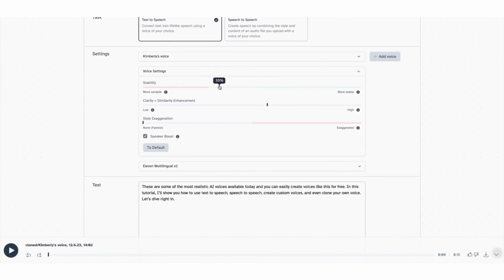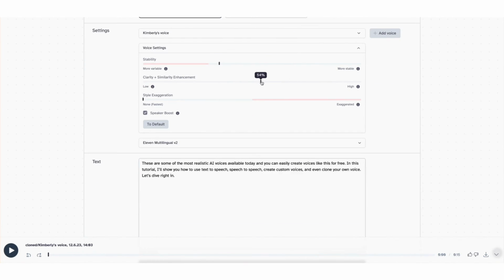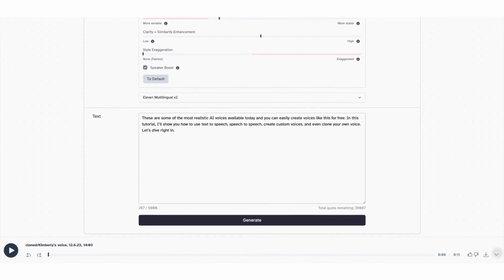That sounds pretty good, but it's a little robotic. Let's adjust the voice settings. I'll change stability to 35 and clarity similarity to 54. Let's see how my clone voice sounds now.